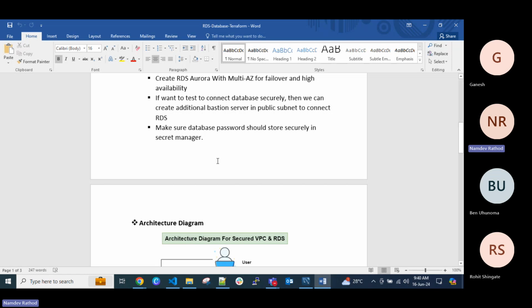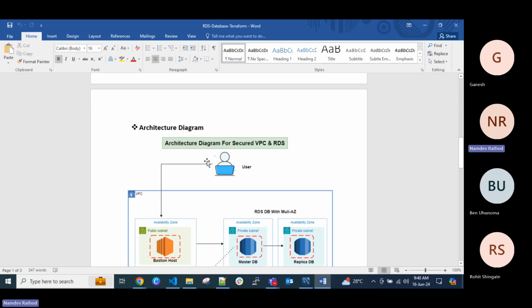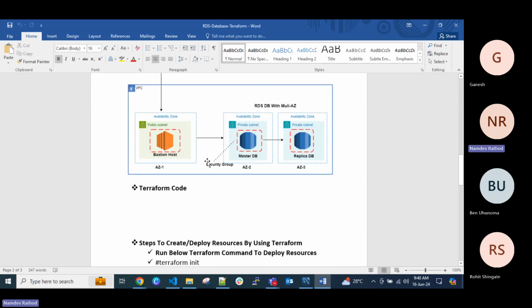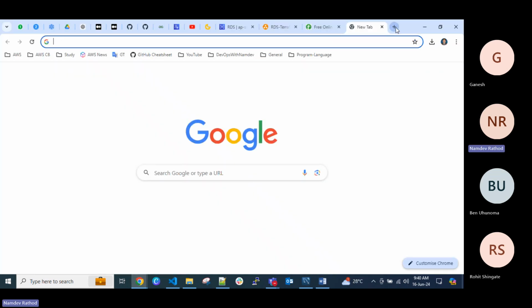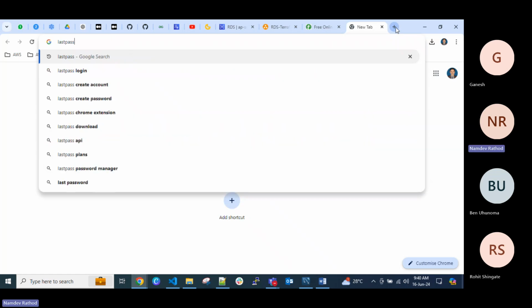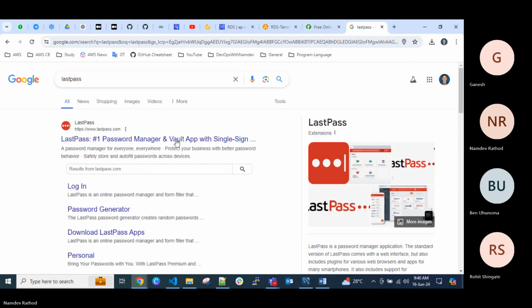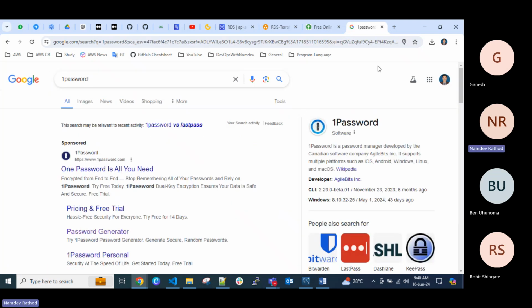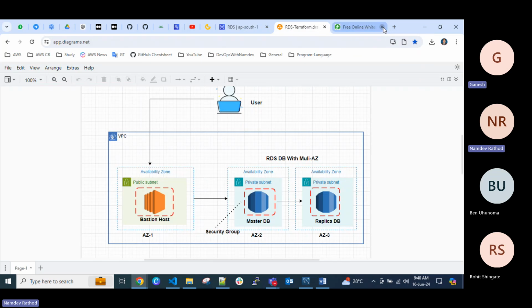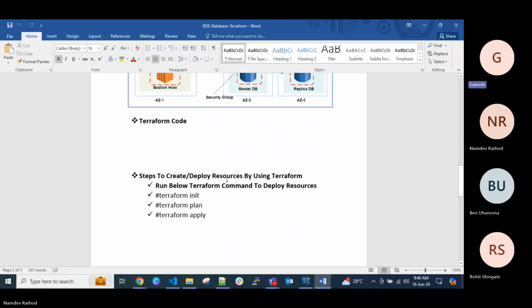Or you can use any third party tools, like a password manager, basically LastPass or 1Password. Anyone using them in the project? LastPass or 1Password? These are the password managers majorly used in organizations. We are using PIMS. Okay.